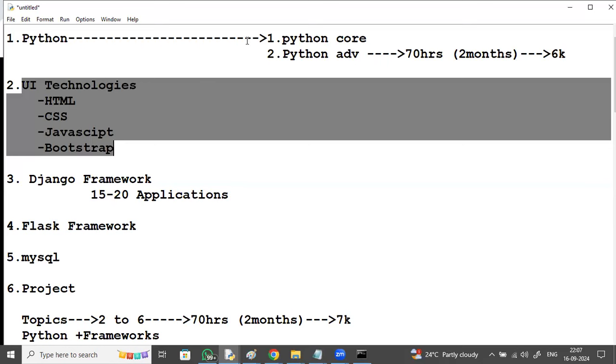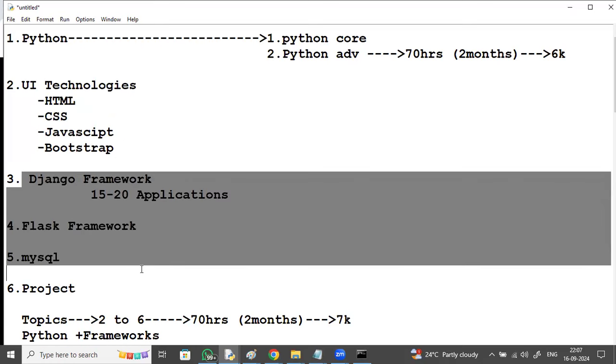Here you will be updated with Python from Monday to Friday. Here you will be updating with these UI technologies. By the time Python core completes, your UI technologies get completed. And by the time Python advanced starts, the Django framework is going to run parallelly. Within 2 to 2.5 months, you can complete it if you go parallelly. Otherwise, you can go one after the other.